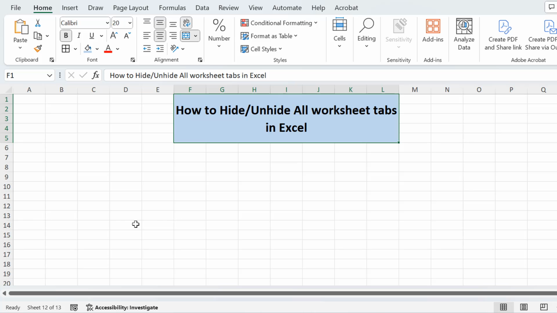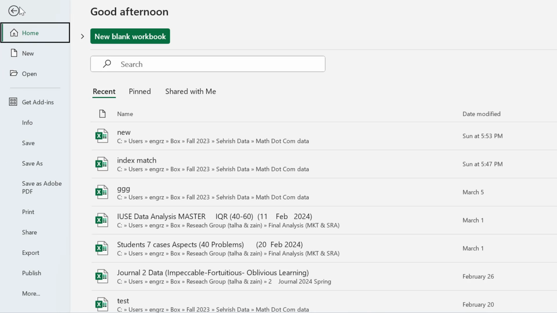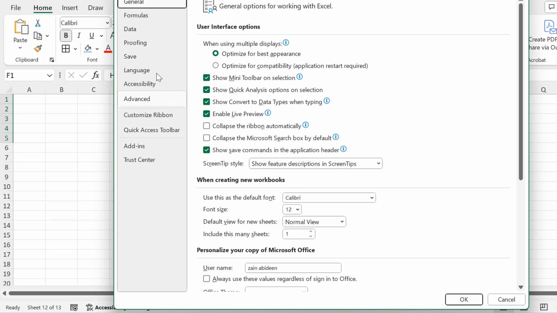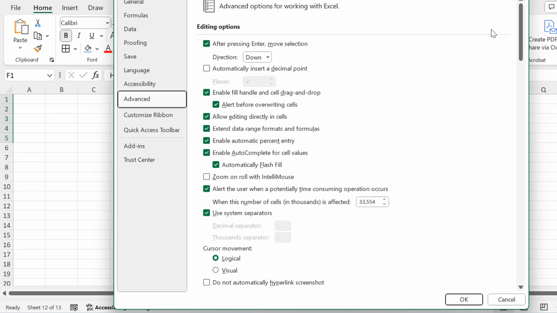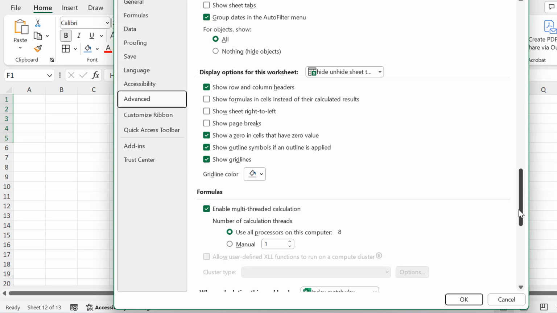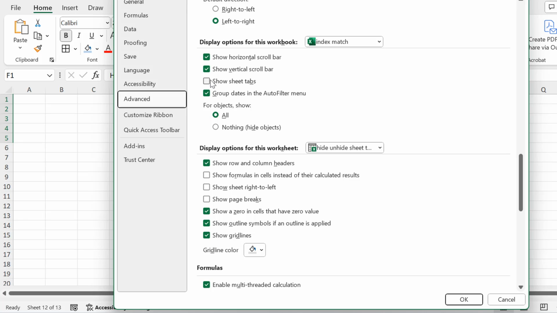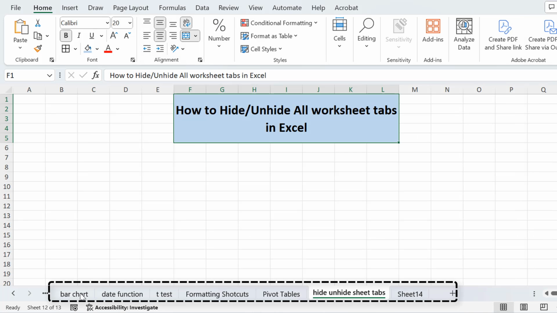Now if you want to unhide them again, you have to go to file, then more, then click on options. Then you have to go to advanced options. If I scroll down here, what I have to check is this option of show sheet tabs. I will click it and then I will press OK. And now you can see that all the sheet tabs are restored, or you can say are now unhidden.